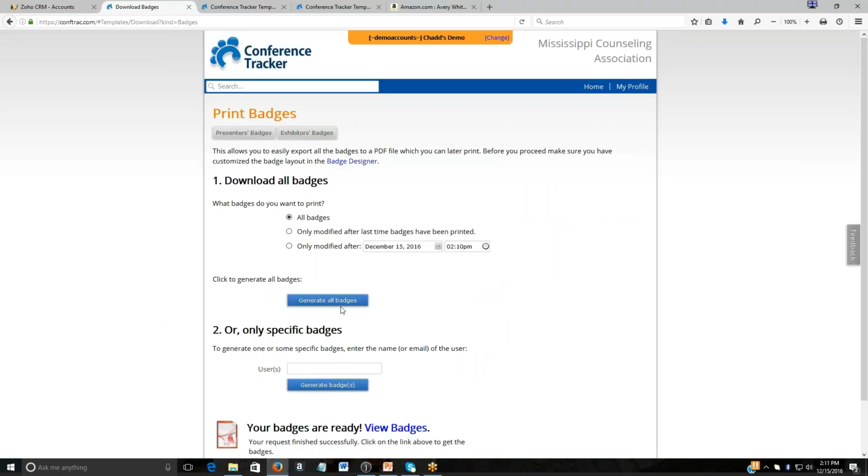Now, one option you have is if you generate them early and then you have late registrants, you can also only print the badges modified after the last time they were printed. So this will save you time. It also might get you out of a crunch if you're printing them out the day before and you're having to spend all night trying to categorize them by name, stuffing 300, 600, 1,000 badges the night before.